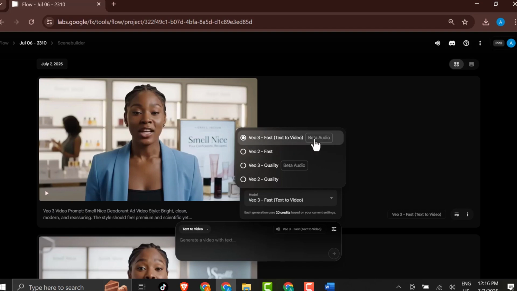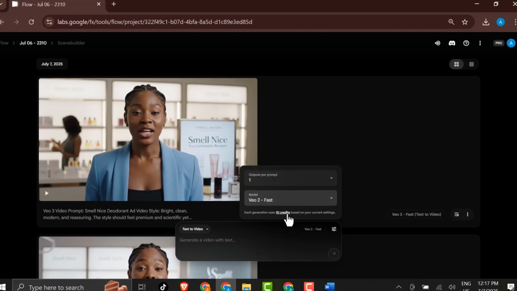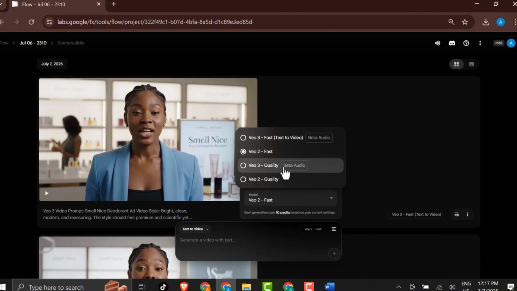Each has its own strengths, but for now, let's focus on the two most commonly used ones: VO2 Fast and VO3 Fast. VO2 Fast is the lightweight option. It only uses 10 credits per video, which makes it cost-effective. However, it doesn't come with any audio. That means you'll need to record and add your own voiceover if you want the video to speak. This option is great for creators who prefer custom narration or plan to add sound during editing.